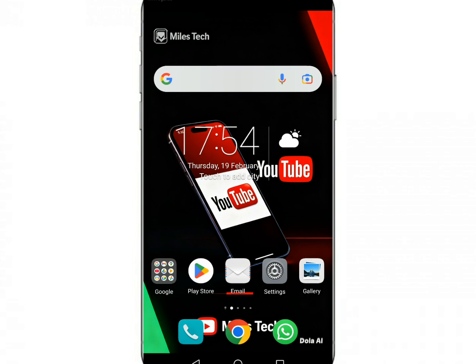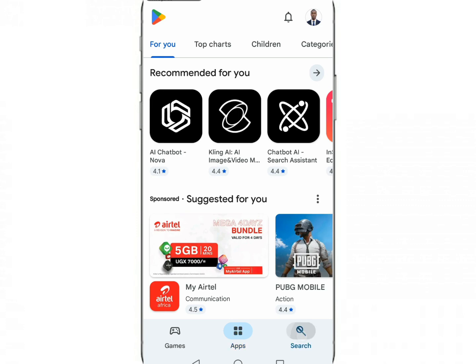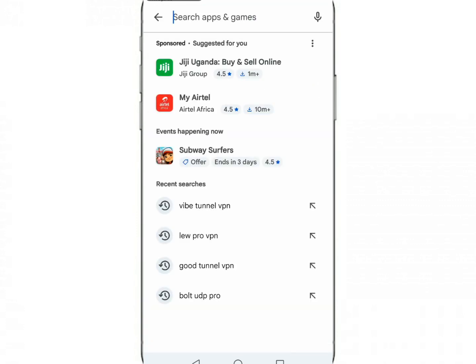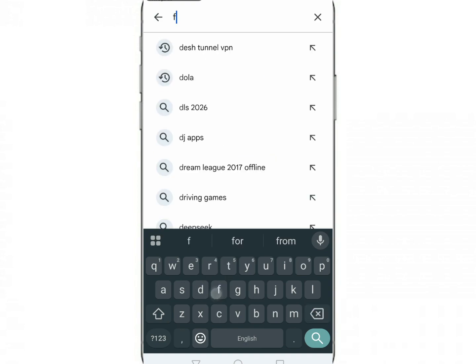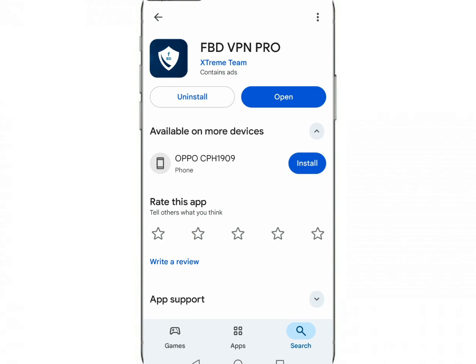So this is what we're going to do. We're going to come to the Google Play Store, and then we come where we search, and we search FBD VPN Pro. This is the VPN application I was talking about, the FBD VPN Pro.